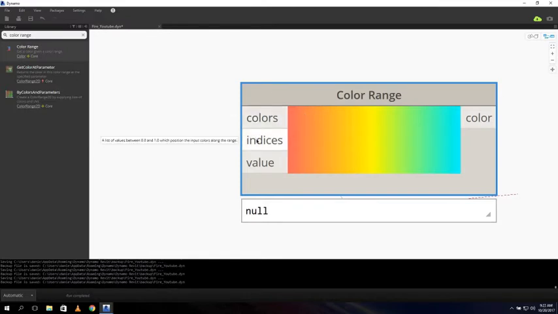And we have another input, a list of values between 0 and 1, which positions the input colors along the range. So what this means is it needs to be a list of values, and this list of values indicates the range of our colors. So first we put in our colors and then we say the range. For example, the range is 0 to 1. That's our standard range. But you can also say, no, I want to have a range from 0.5 to 1. So it will only use the last half of our color range.